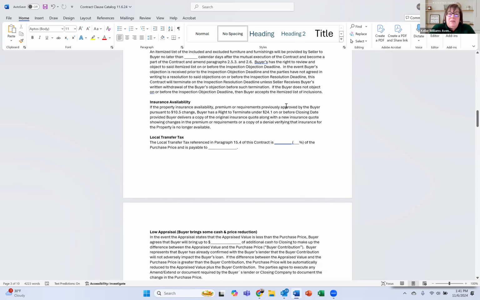If the property insurance availability, premium or requirements previously approved by the buyer pursuant to section 10.5 change, buyer has a right to terminate under 24.1 on or before the closing date, provided buyer delivers a copy of the original insurance quote along with a new insurance quote showing changes in the premium or requirements, or a copy of a denial verifying insurance for the property is no longer available.